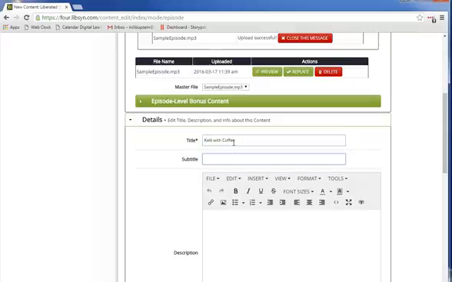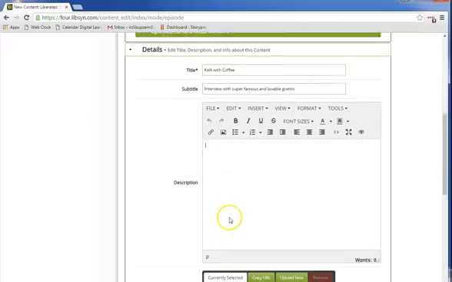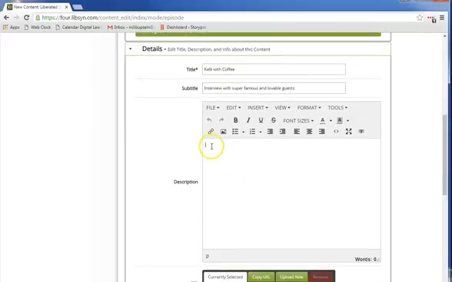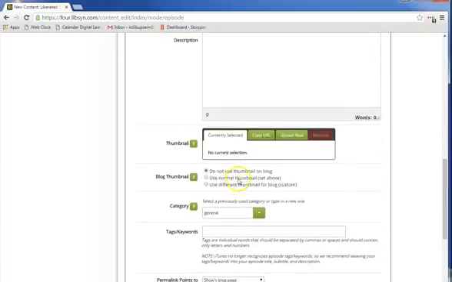Right. Create a subtitle here, Interviews with super famous and lovable. Is that how you spell lovable? Apparently not. Lovable guests. And come down here and you can add a lengthier description of this episode, or you can use a standard description. You don't have to worry about this thumbnail if you have already set up the default.